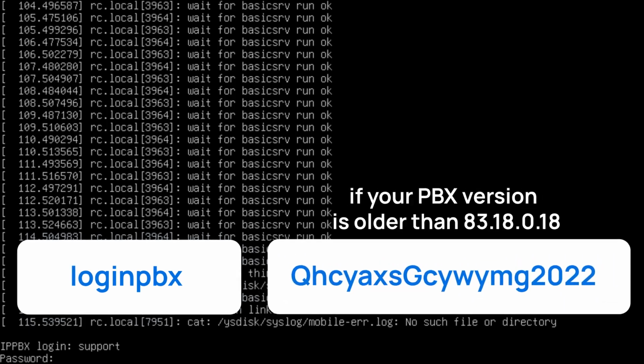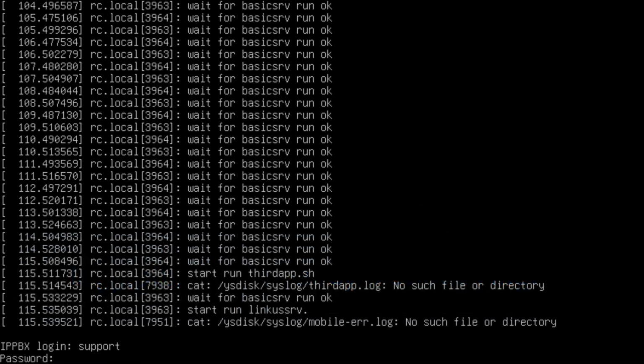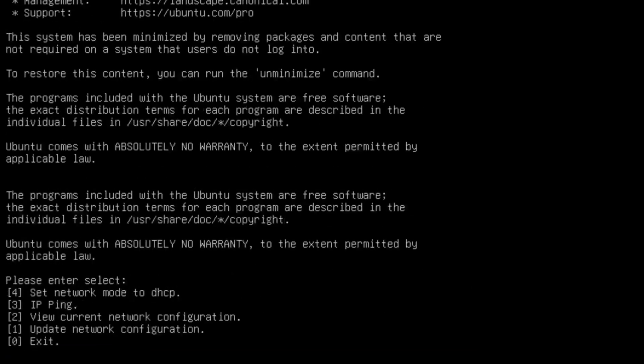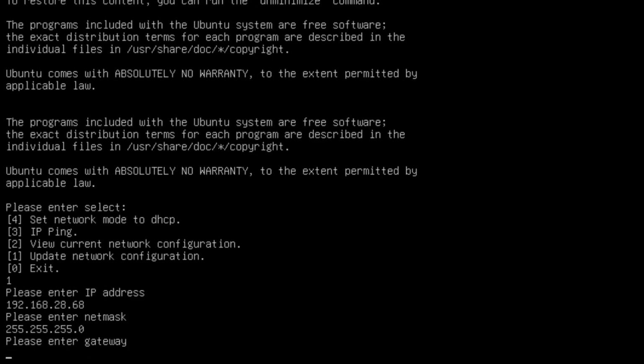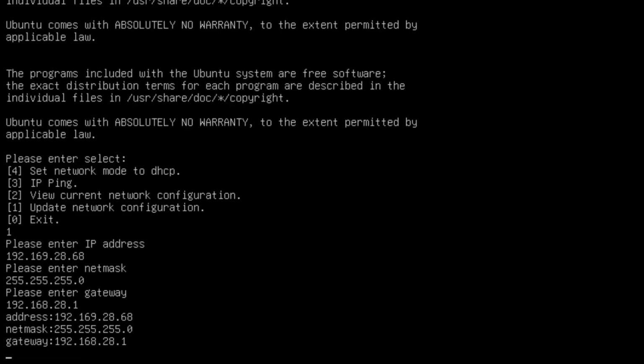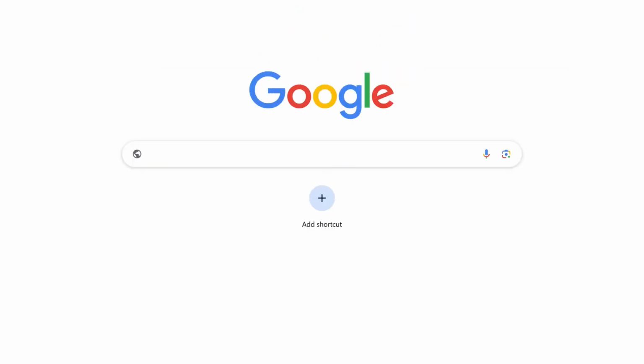However, if your PBX version is older than 83.18.0.18, here we need to enter the legacy password, capitalize the Q, HCY, A, XS, capitalize the G, CY, WY, MG 2022. When you're done typing, press Enter. Now we're in the Ubuntu system information. Here we put in 1 and press Enter to update the network configuration. We can follow the prompt to put in our new IP address, netmask, and gateway. Then press Enter.